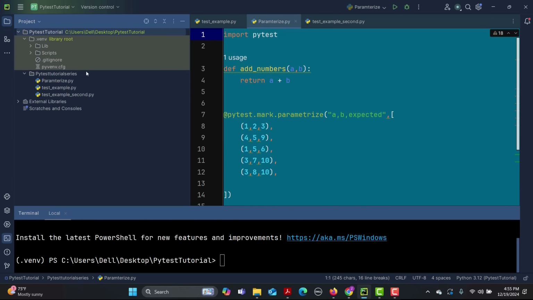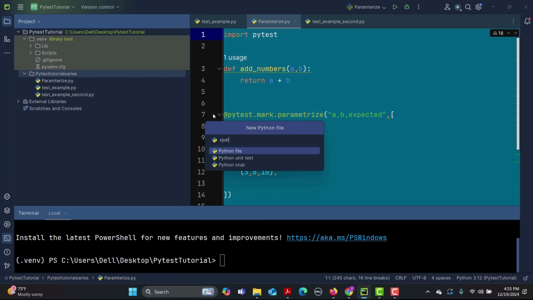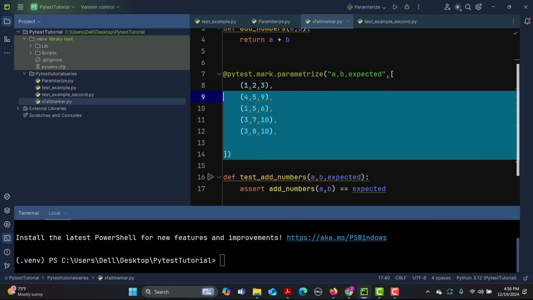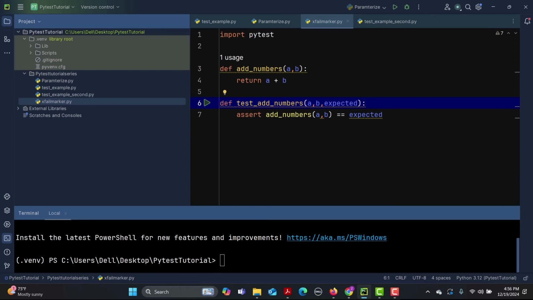Let me create a new Python file, and I will name it xfail marker, and paste it over here. I don't need this part, and instead of addition, let's go with division here. So instead of this plus sign, I will use division. Now, when you divide a number by 0, it will throw an exception, right?